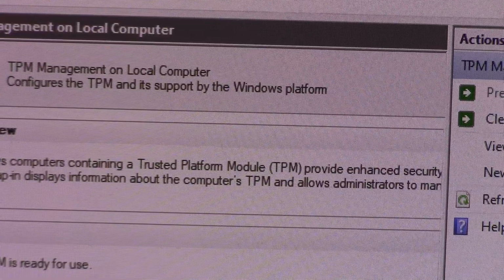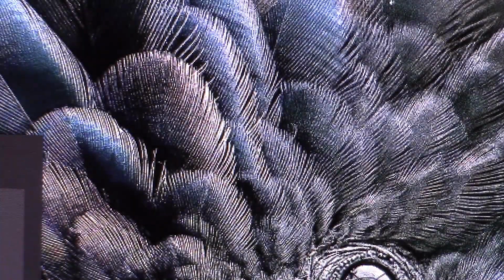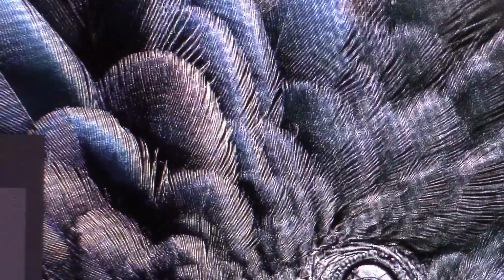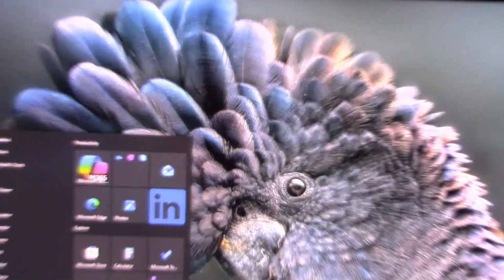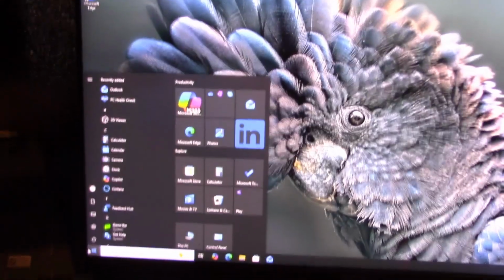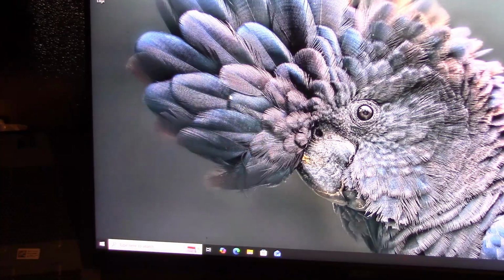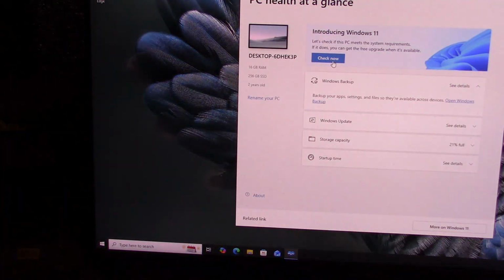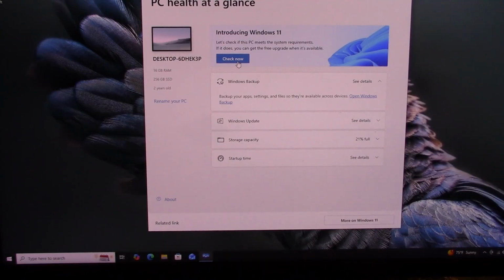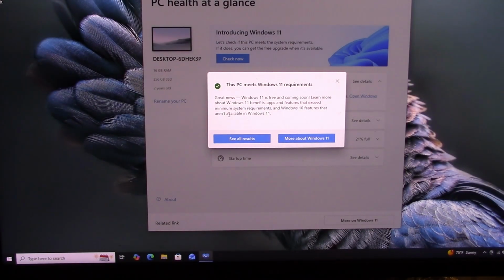So let's see right now. We're gonna go to start again. Let me zoom out a little bit so you can see. So we're gonna go again to the start and the PC health check and see if basically it's gonna tell me if I can install Windows 11 or not. Check now. There you go. PC now meets Windows 11 requirements, and there's no problems.